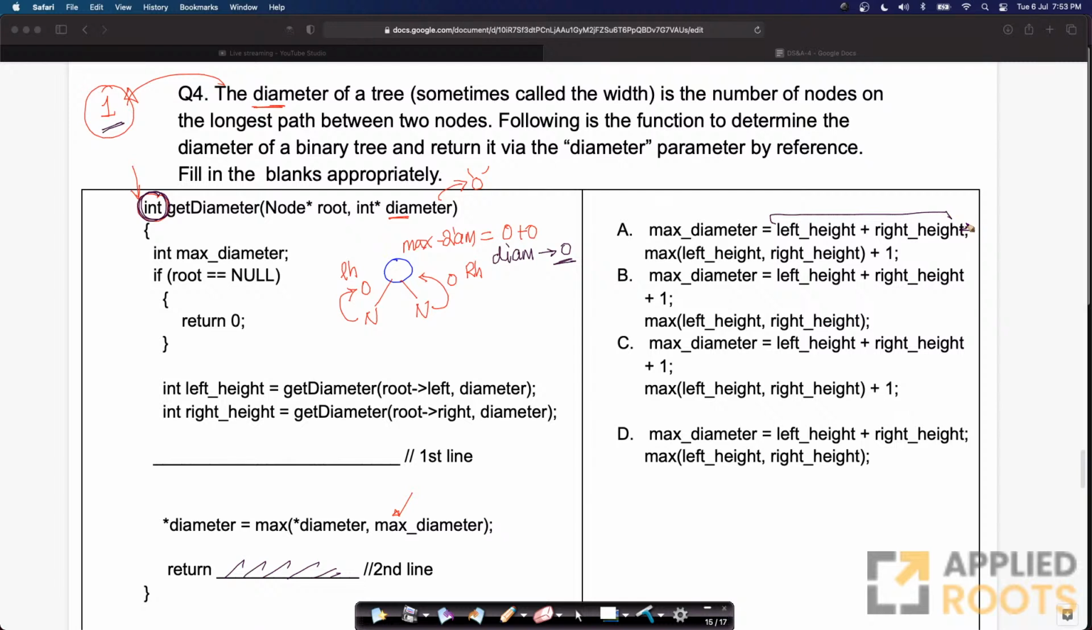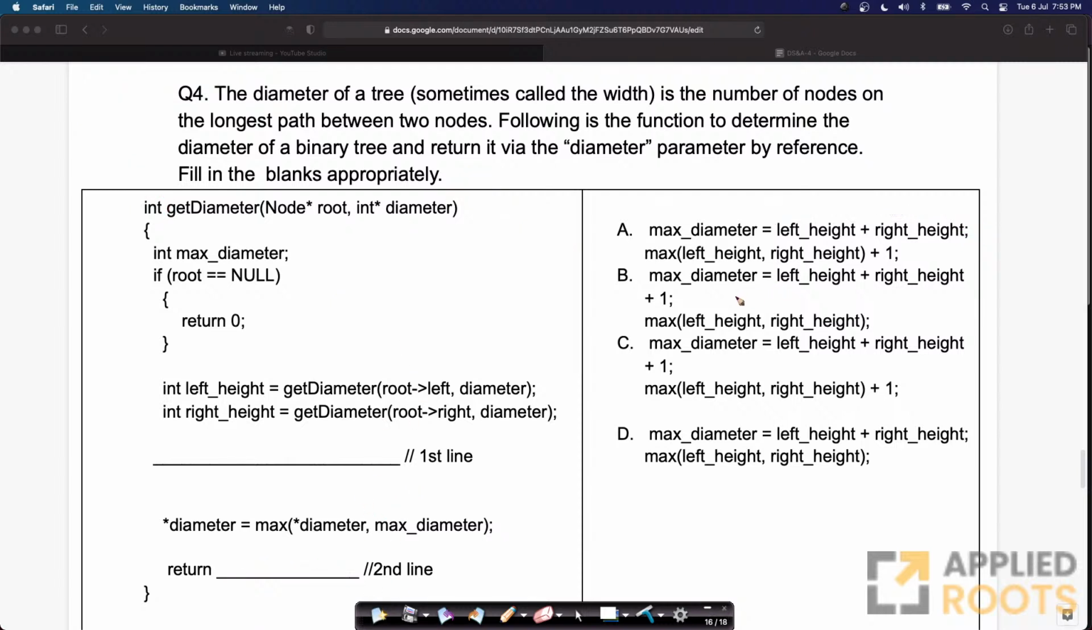Maybe we need to have plus 1 here, right? If you had plus 1, the diameter value will be 1. And that's what we will return by reference. So if you take this extremely boundary case, then you can decipher very quickly and eliminate option A. You can also eliminate option D. Then you're left with B and C, right? Because there is plus 1 here, there is plus 1 here when you're computing max diameter.